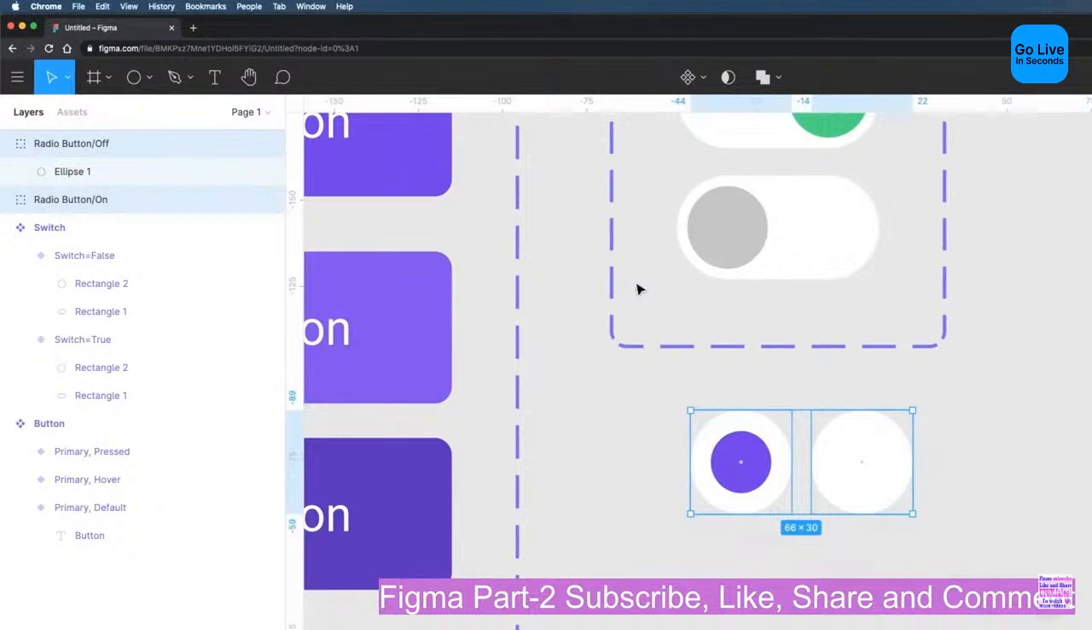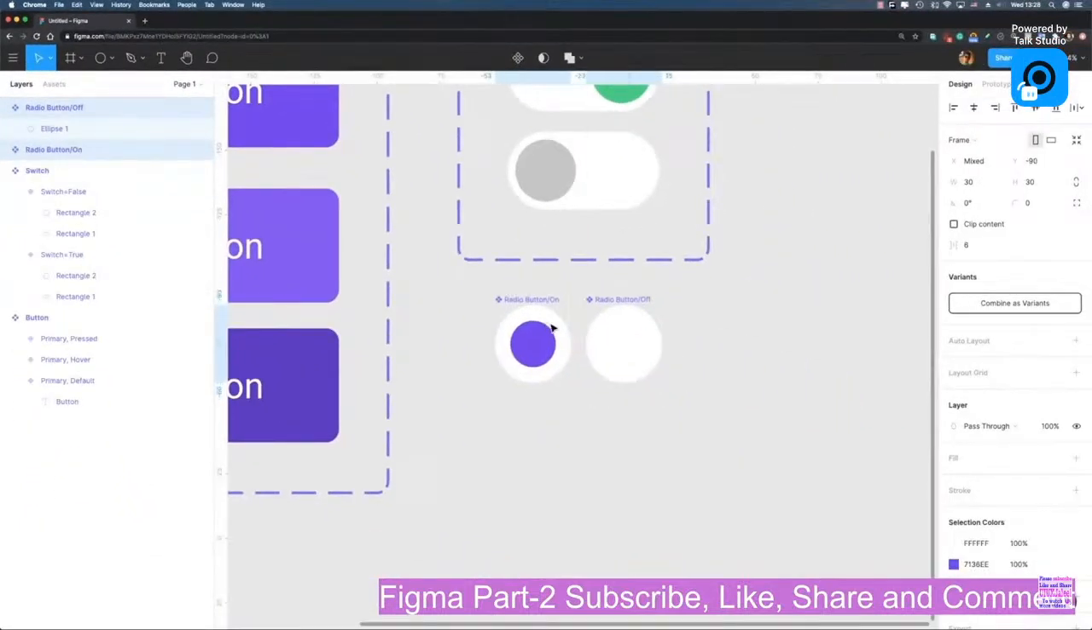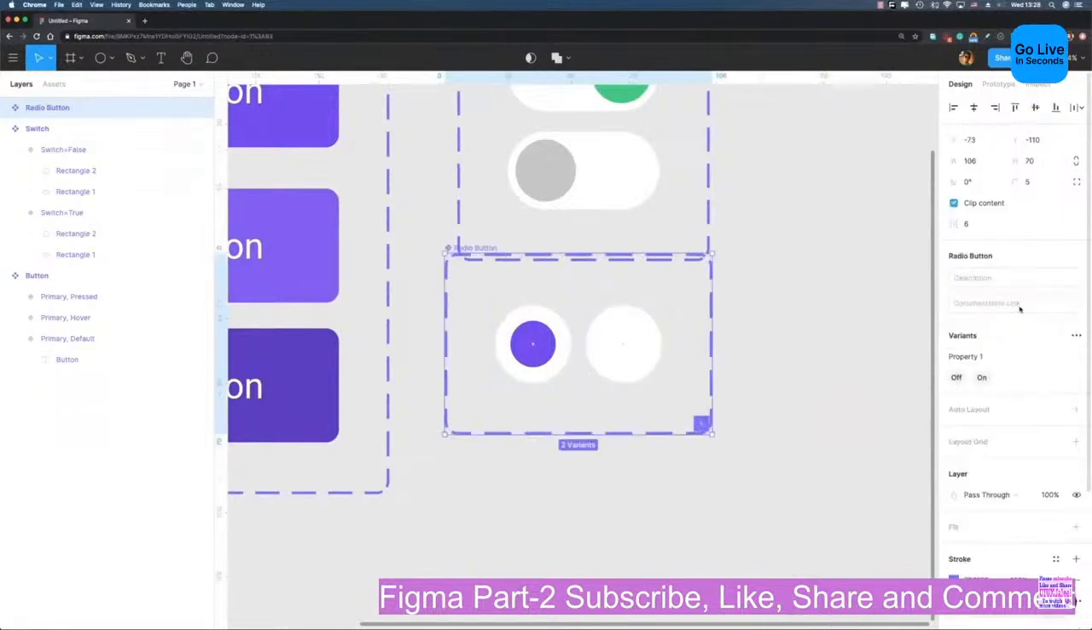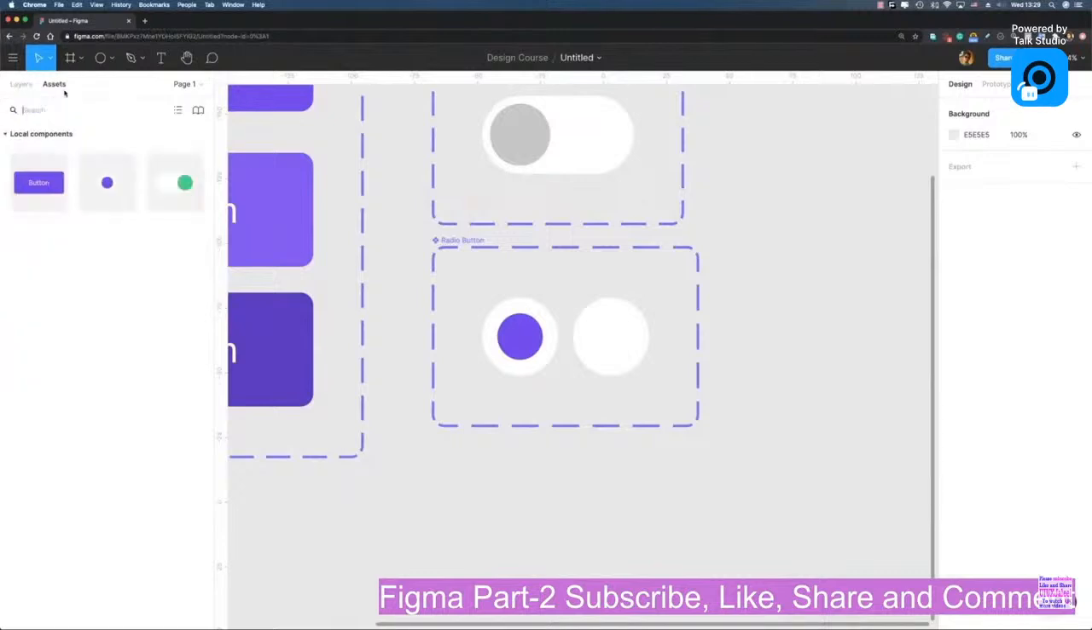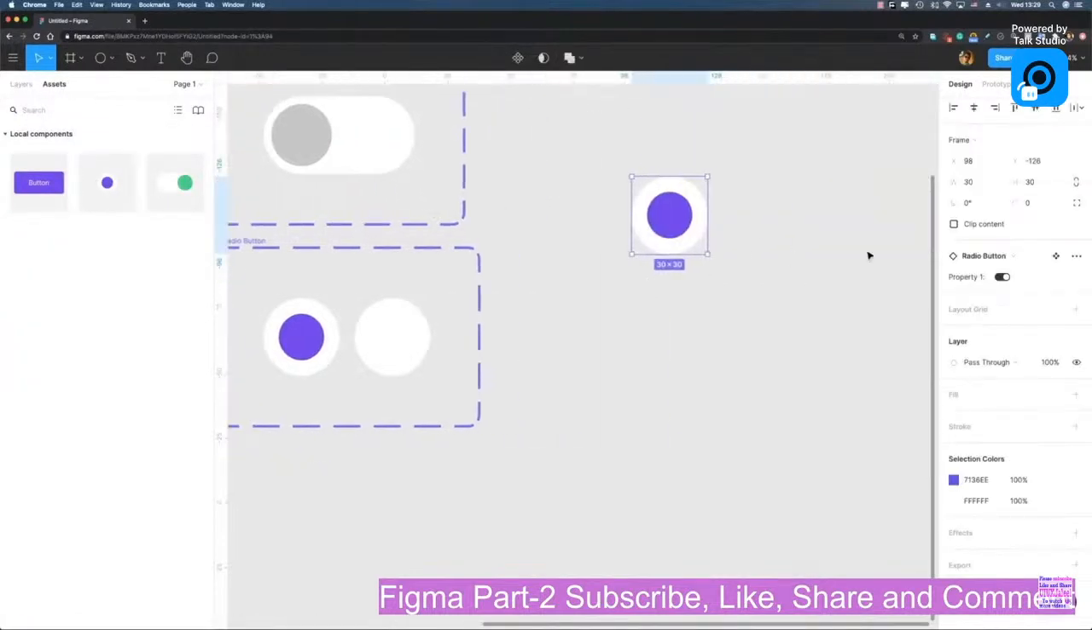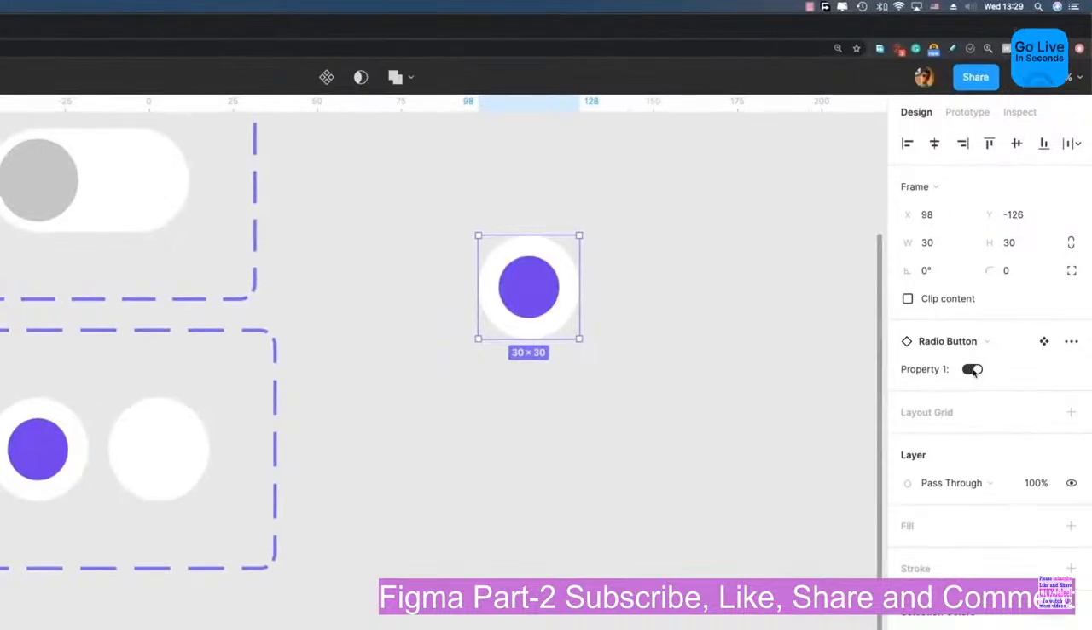Select both of them, create multiple components like this. And then while these 2 components are selected, click on combine as variants. There we go. And now let me go to the Assets tab, drag and drop radio button. And we have property 1, we didn't rename it.